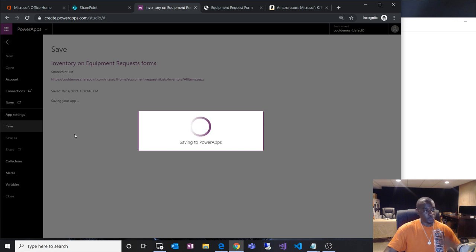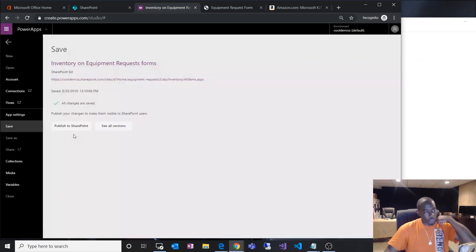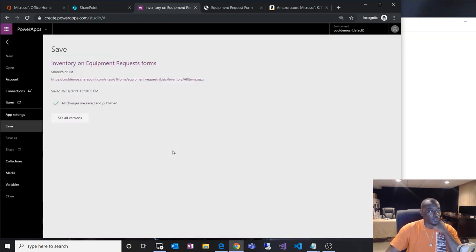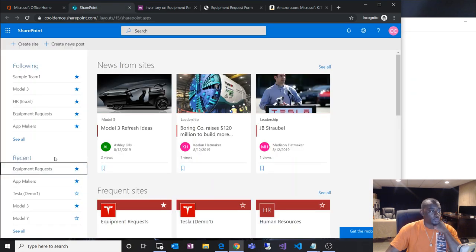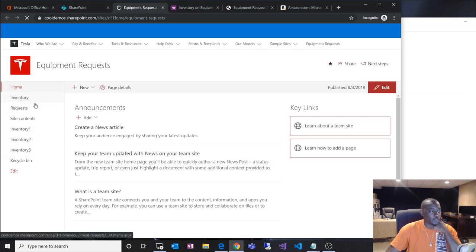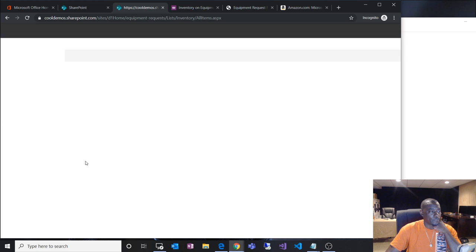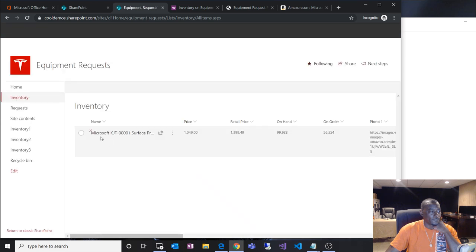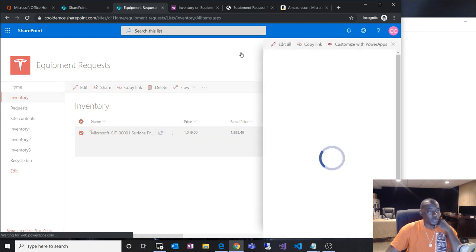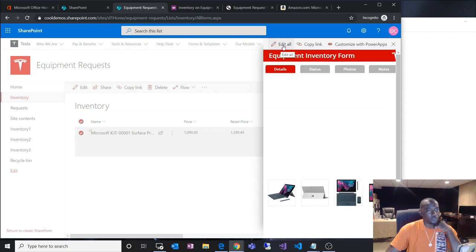So let me go up here and save this, push it out, and then go to this. I lost my instance, so let me just go back to the inventory list. All right. And let's see how many refreshes it's going to cost me. I'm not going to do a refresh until I get to edit mode.